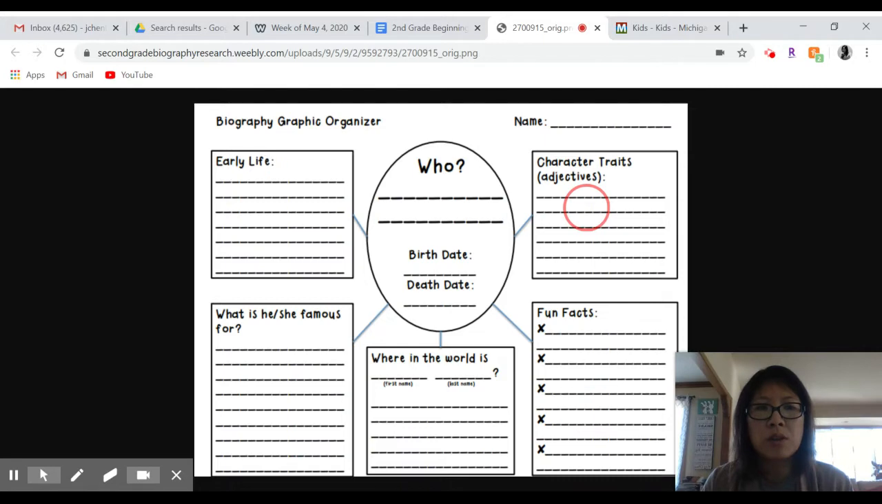Right? Some of those character traits have to do with your person, any fun facts you can find in your research, and where is that person from. So maybe they were born in a different part of the world, but maybe they've grown up and have done all their life's work in a different part of the world. So where are they from, and then what are they famous for? Okay, so those are just some ideas to spark your research.